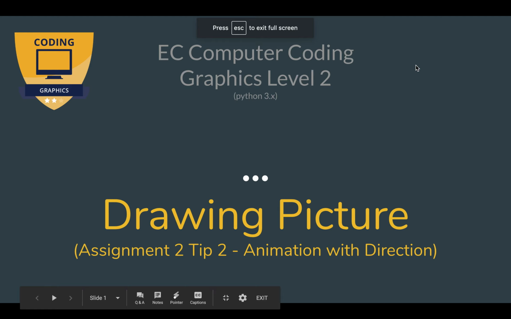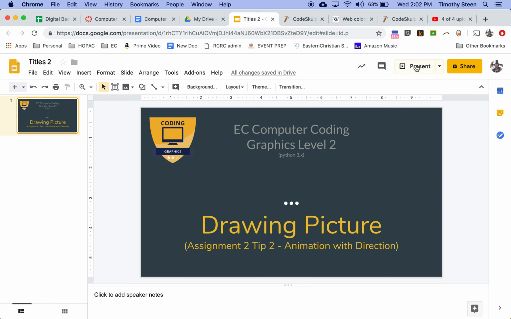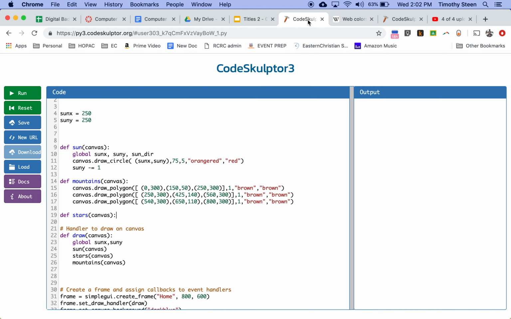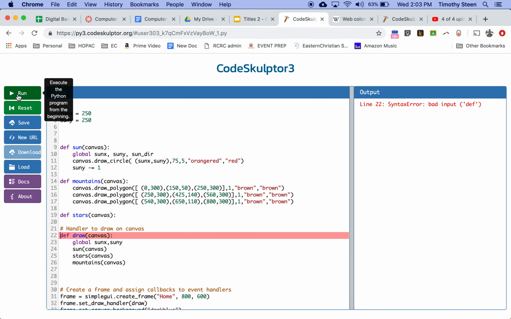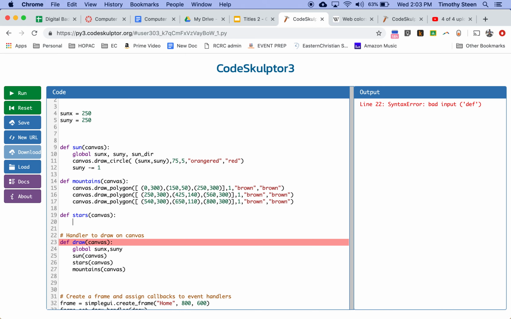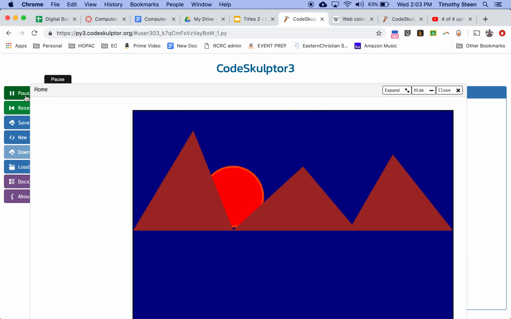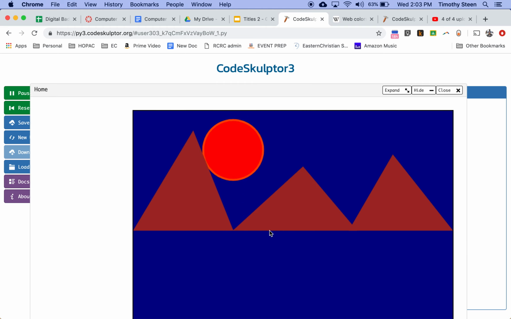All right, for this, let's take a look at our animation again, and we'll add one more piece that I think will drive people crazy. Oh, what did I do here? Okay, right now I took out the stars because I'm going to do that in another tip, but this is basically what I'm at. I have a sun that goes up in the sky.